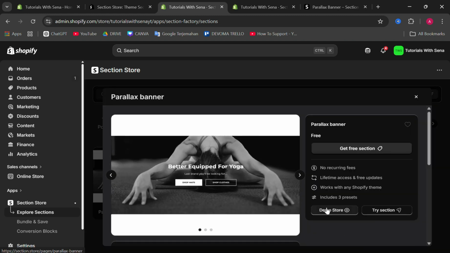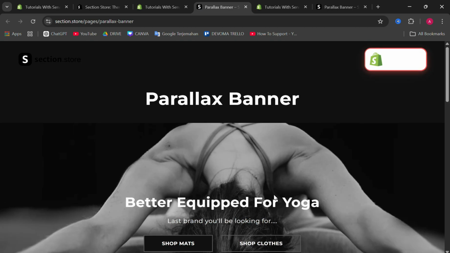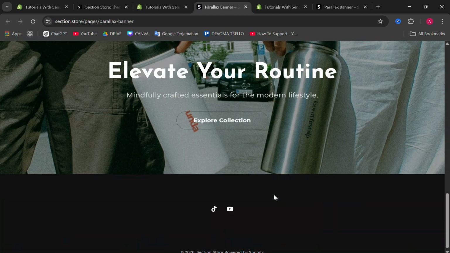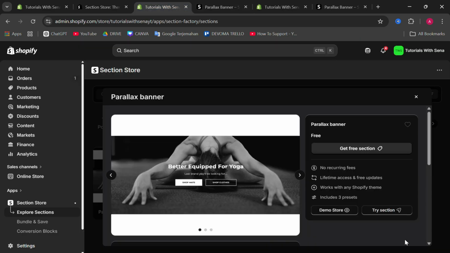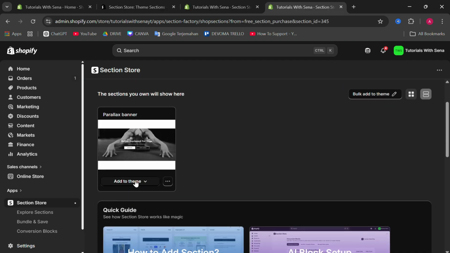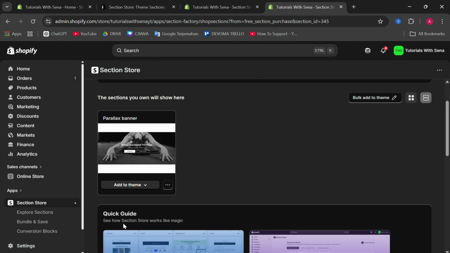And then you can see the demo if you want. And this is the demo. This is the parallax banner. And now you can just click get free section. After that, you can just click add to theme here and then choose your current theme. I'm going to choose Dawn theme, click on it, and it's successfully installed.